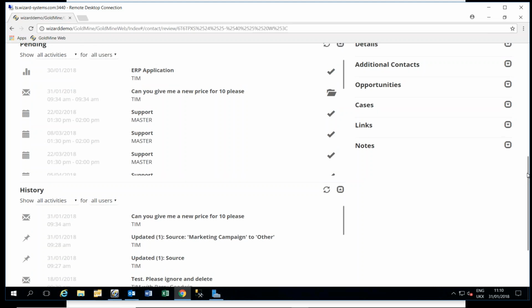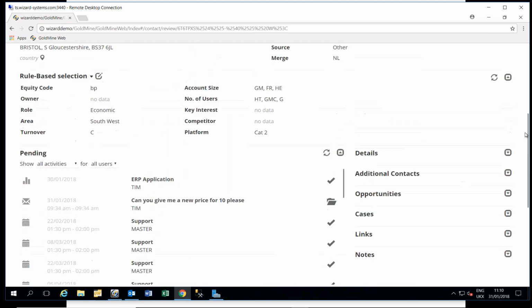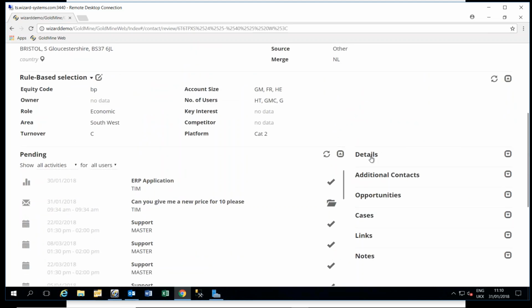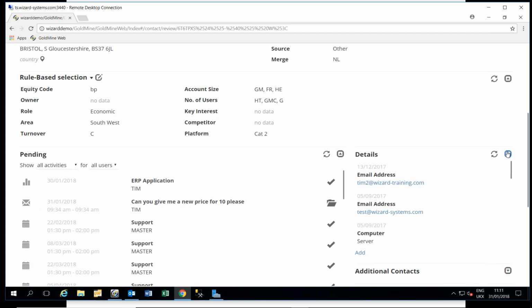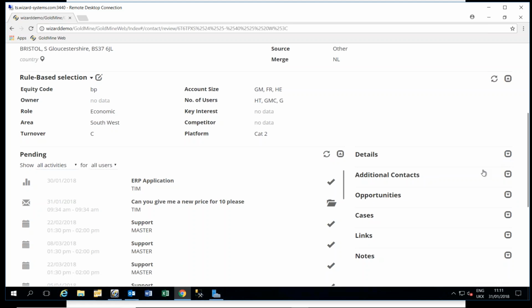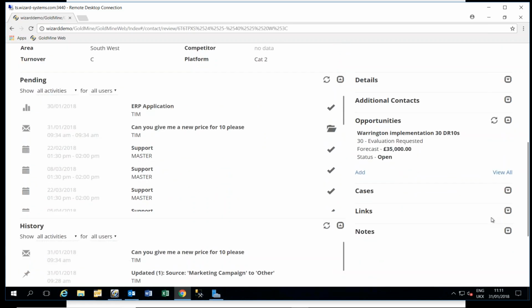Let me just pop back up again. Over on the right-hand side, we've got support for details, detail records in GoldMine, additional contacts, as well as the primary contact, of course. Opportunities, what opportunities are on the go just for this contact record? Let me just scroll down a little bit.